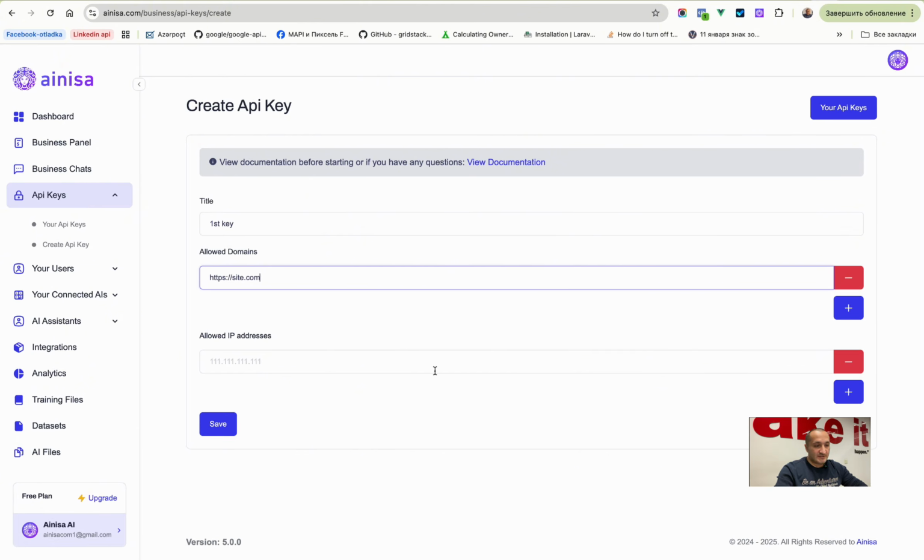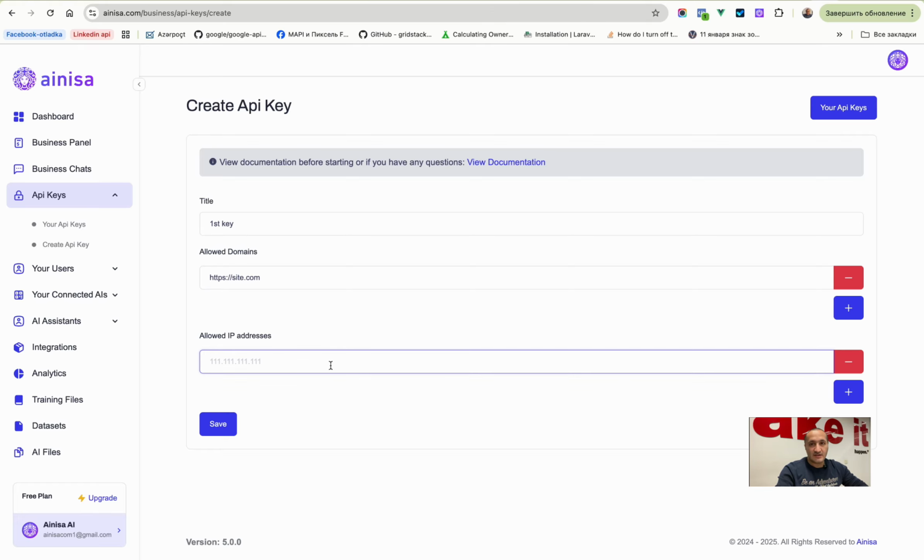And IP address. If you want to send API requests from your own server, then you have to add your server's IP address. Otherwise, your requests from your own server will not be allowed. This is only for security reasons.